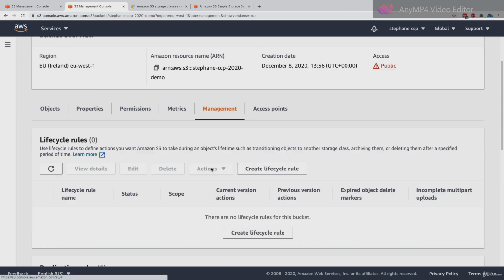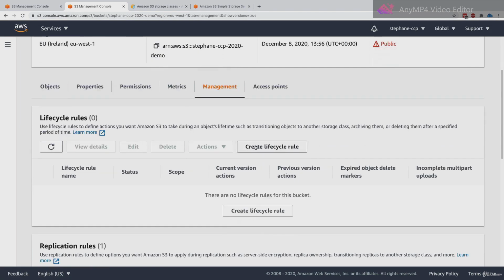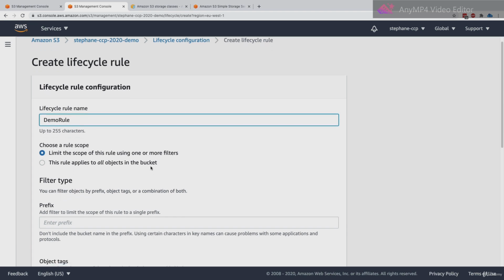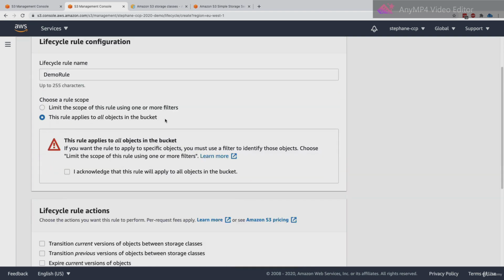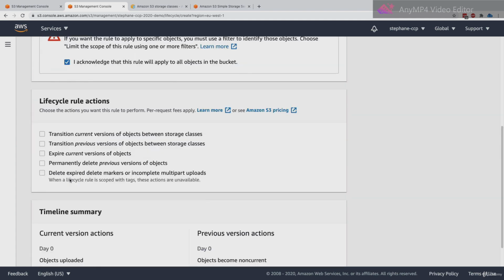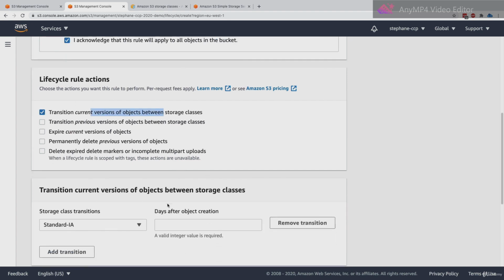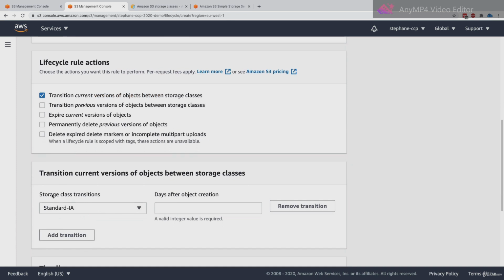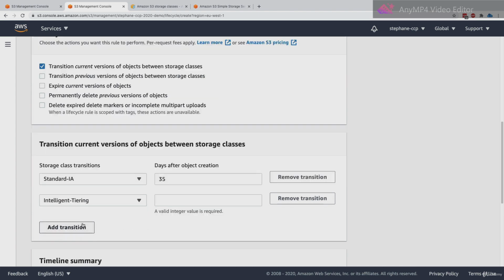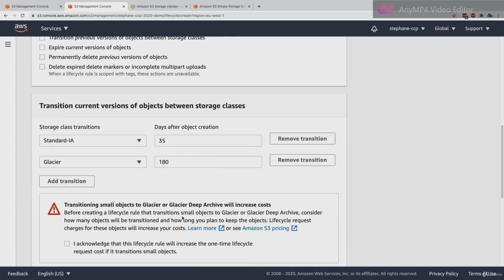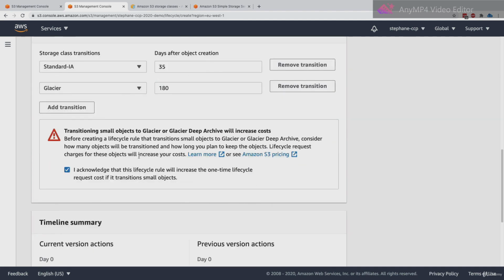So if I go into management again and click on lifecycle rules, I can create a lifecycle rule, and I'll just call it demo rule, and we'll apply it to all the objects in the bucket, but we could also use a filter to apply it to fewer objects. Then we can have different types of lifecycle rule options. For example, we can transition current versions of objects between storage classes, and we can say, okay, I want you to transition to Standard IA after 35 days. And then I want you to transition into Glacier after 180 days. And I say, yes, sounds good.